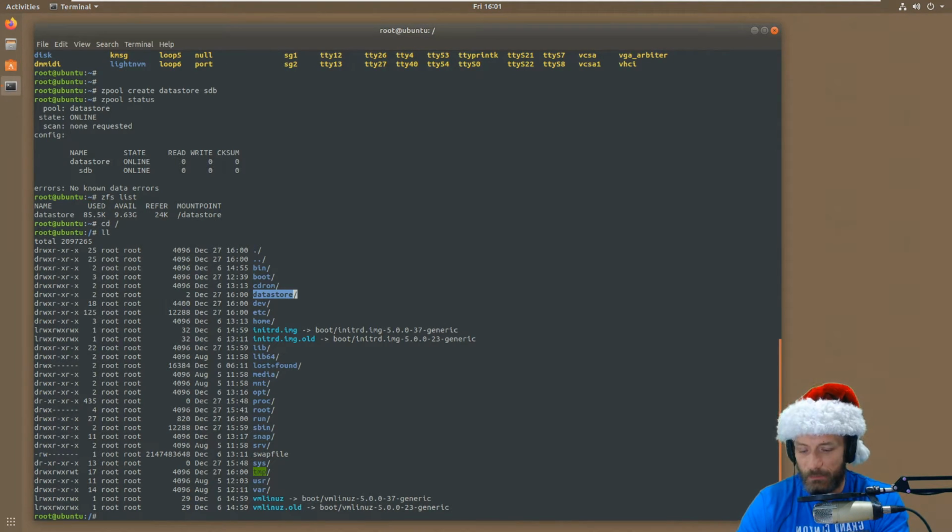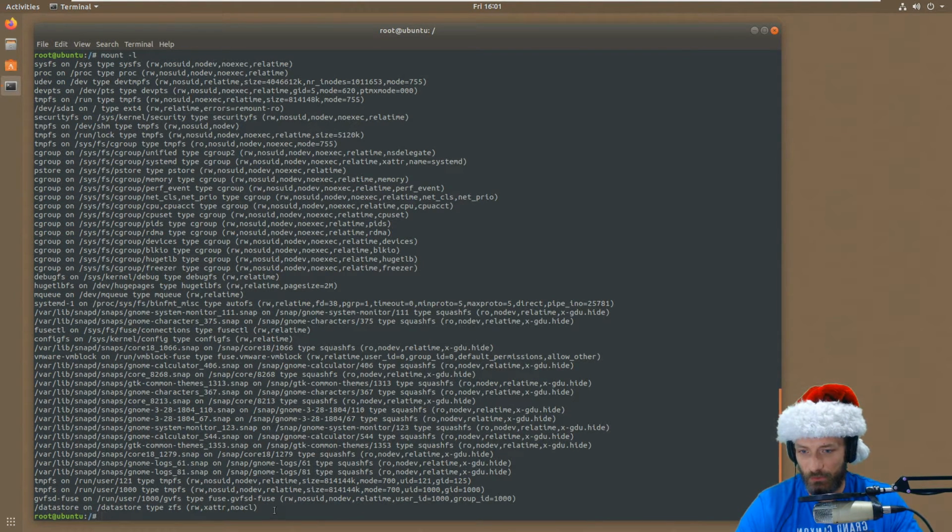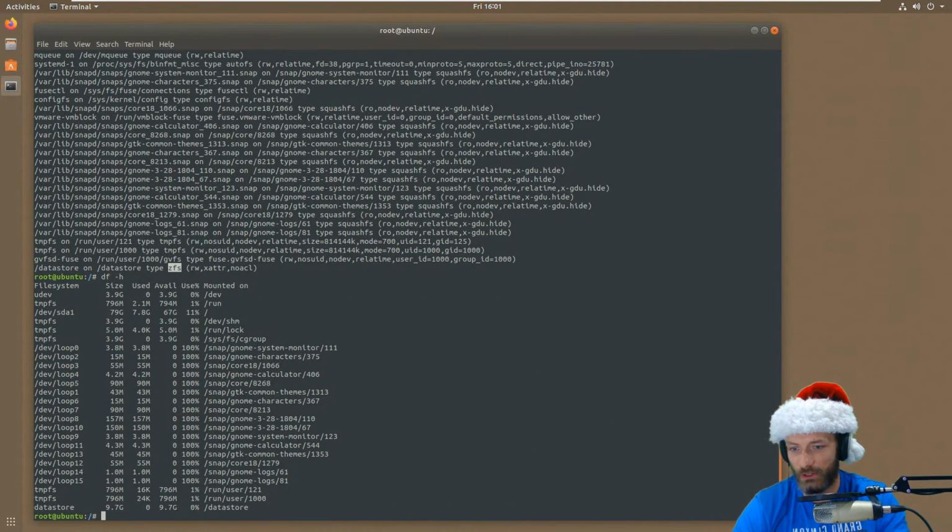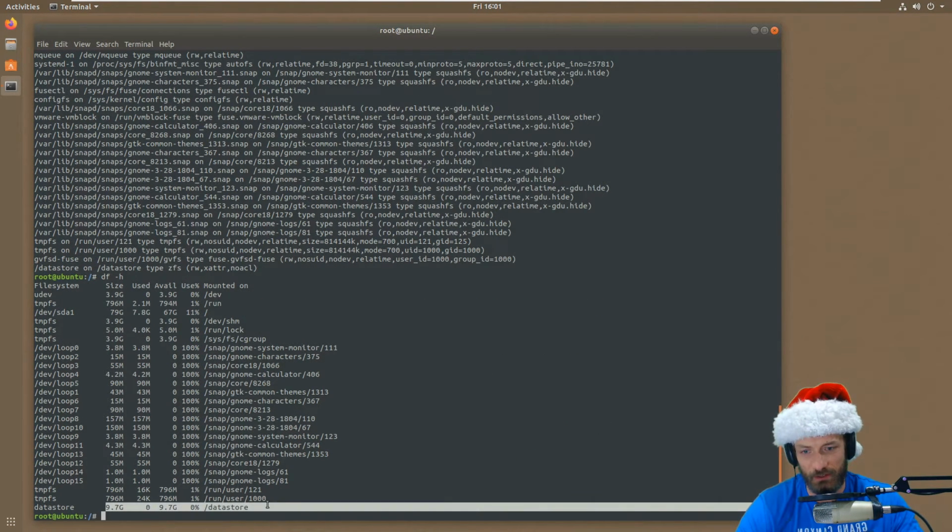So now if I say mount -l, you can see that data store right here has been mounted. Type ZFS. And literally all that happened just because I typed zpool create with one disk. Let's check the size of it really quick. You can see that my data store is 9.7 gigs. Like I said, it's a 10 gig disk. I said gigabit, which actually is incorrect.